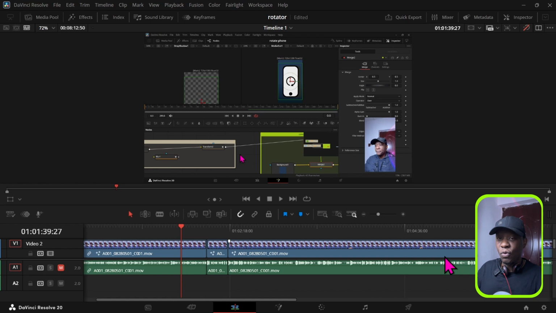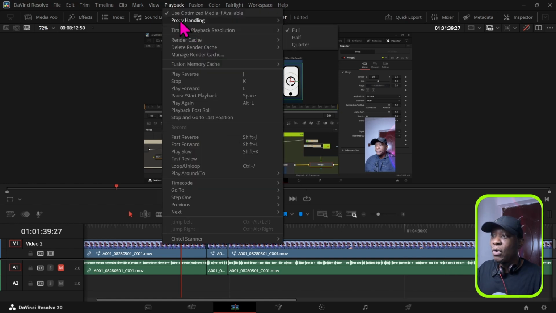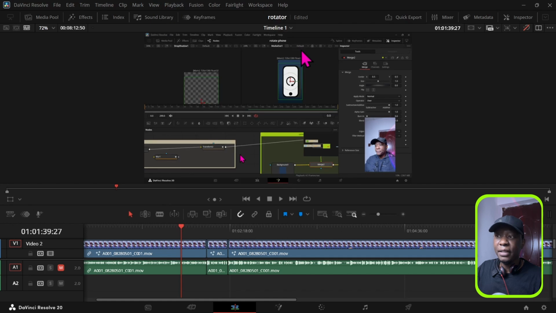Now, there's also another way to reduce the quality of the video. If we go to our playback, where it says timeline and playback resolution, instead of playing your resolution in full, change this to quarter. This means you're playing your video at a quarter of the actual resolution that's being loaded into memory. Basically, that means you're going to have a smoother and faster video to work with, like so.